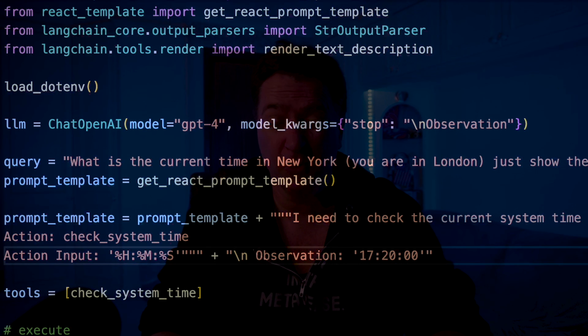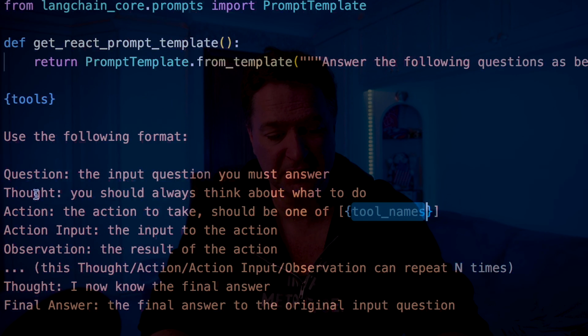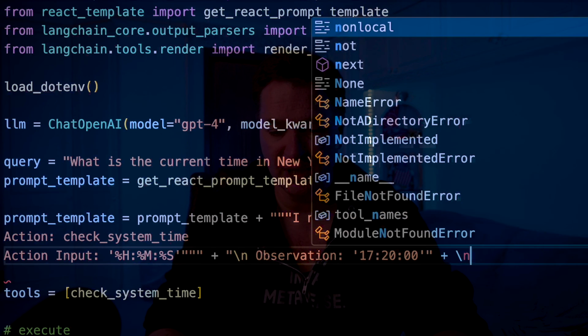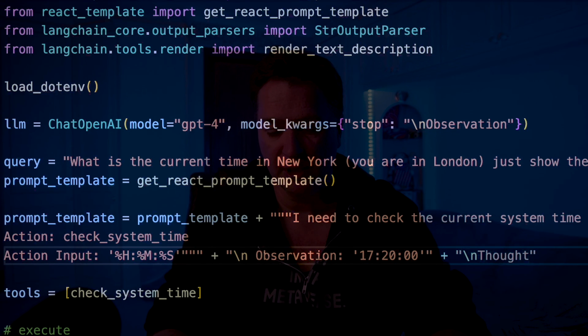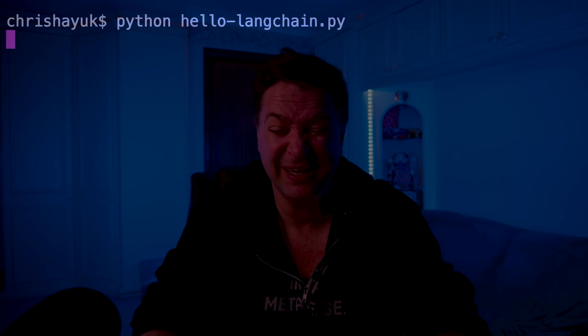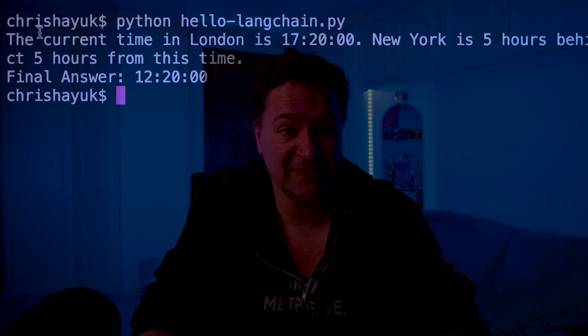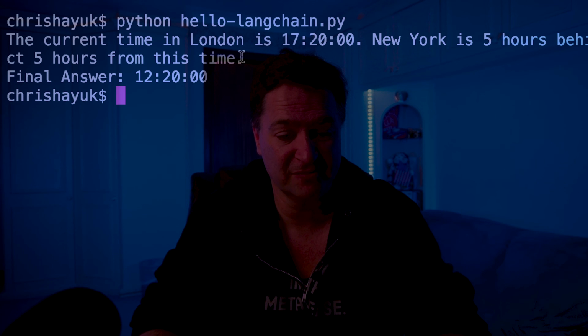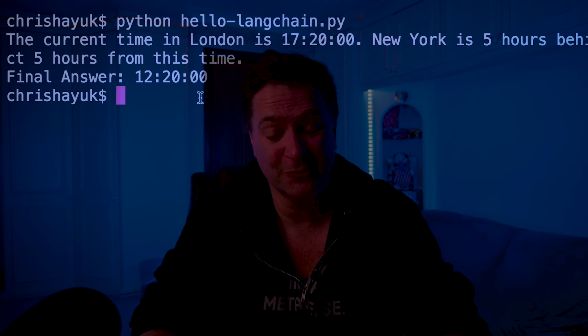And then finally, what I want to do to help it along its way is, if you remember, it's following this format of question, thought, observation, thought. So once it's done its observation, I want it to do a thought. So I am just going to pass in here a new line, and then I'm going to pass in the word thought there. And then I'm just going to let it continue on where it left off. So if we just run that one more time, you can see it's going to execute off, and it's essentially going to continue on where it left off. So it's saying here the current time is 17:20. New York is 5 hours behind London, so I need to subtract 5 hours from this time. And then final answer 12:20, and then it continues.